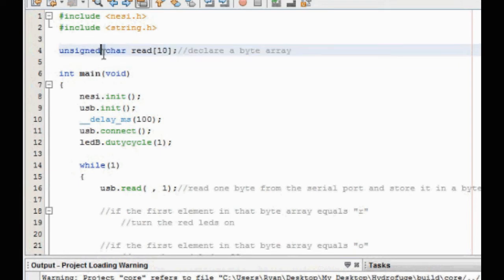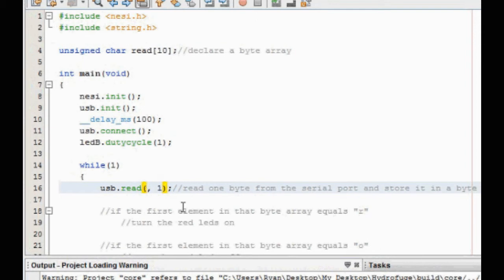Because keep in mind that this is a byte, and only if we remove unsigned it becomes a string. Or it becomes a character array, which a string is the location of that character array. It's kind of a hard concept to grasp, but I'm just going to go ahead and leave it as unsigned. And we're going to pass in that variable to the USB.read function, so read.